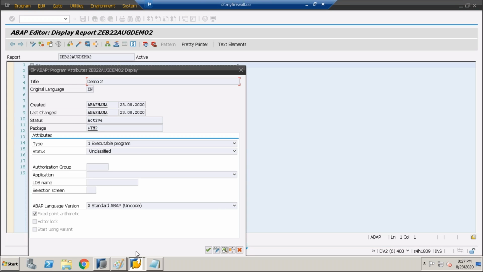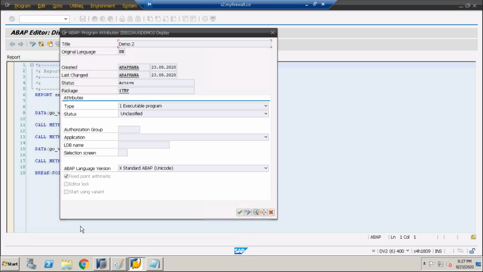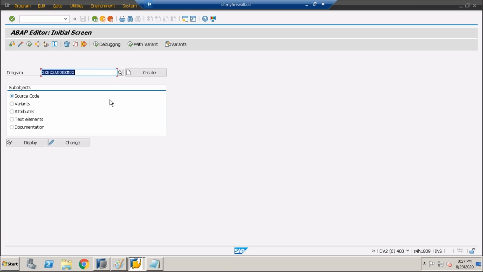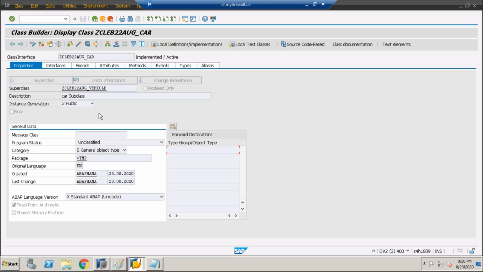Generally I cover this one in my ABAP class. Here the fixed point arithmetic means whatever decimal calculation you perform, you get it in the normal, default way, like 5 plus 10 gives 15. If you check this fixed point arithmetic, 5 plus 10 gives 15, but if you don't check this one, then 5 plus 10 will give you a different result. That's the non-fixed point arithmetic format. That is a different internal format in which the system calculates.